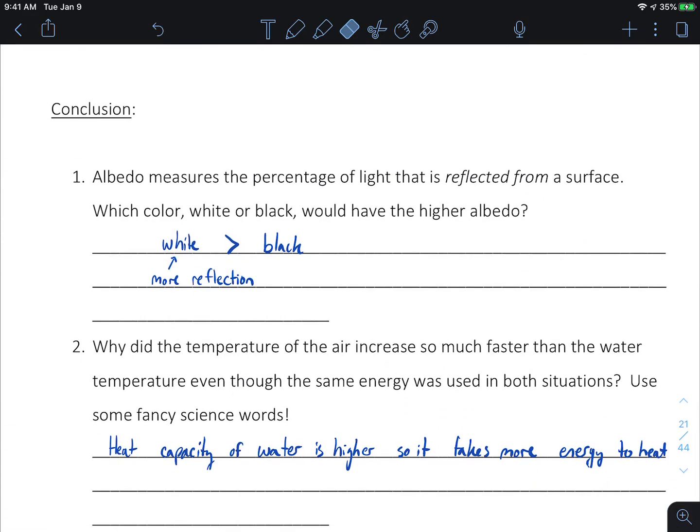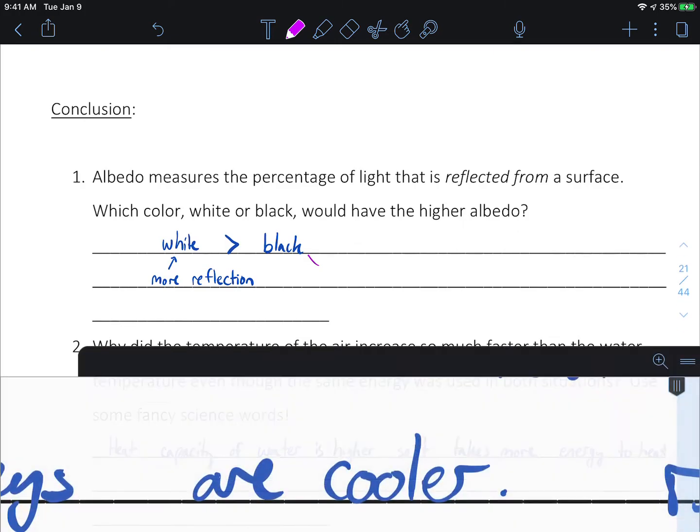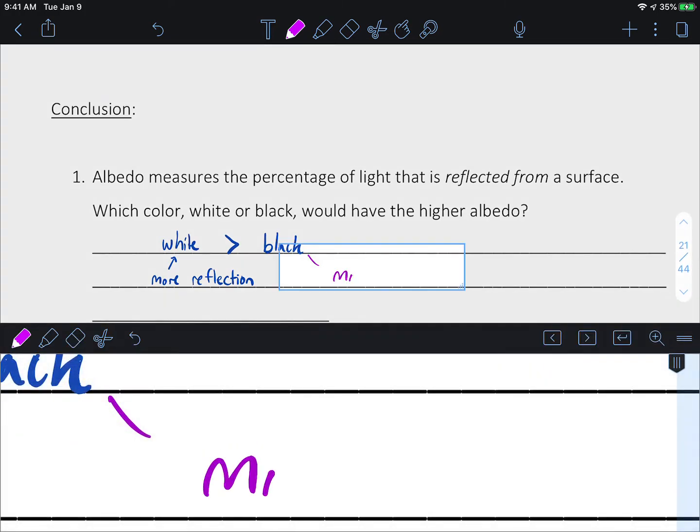So albedo measures the percentage of light that is reflected from a surface. Which color, white or black, would have a higher albedo? In this case, we'd be talking about white. A perfectly white object is perfectly reflective. It's reflecting all colors of light. And the black object would have a lower albedo. It has more absorption. Let's put a little note here about more absorption.